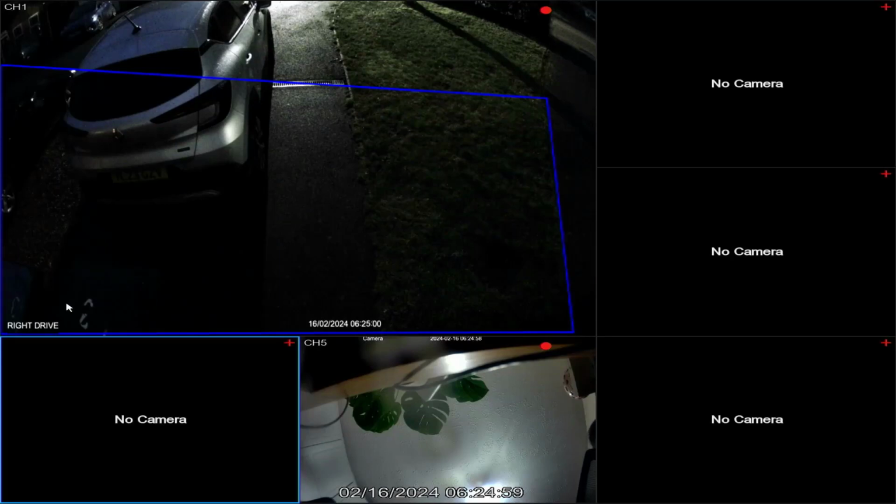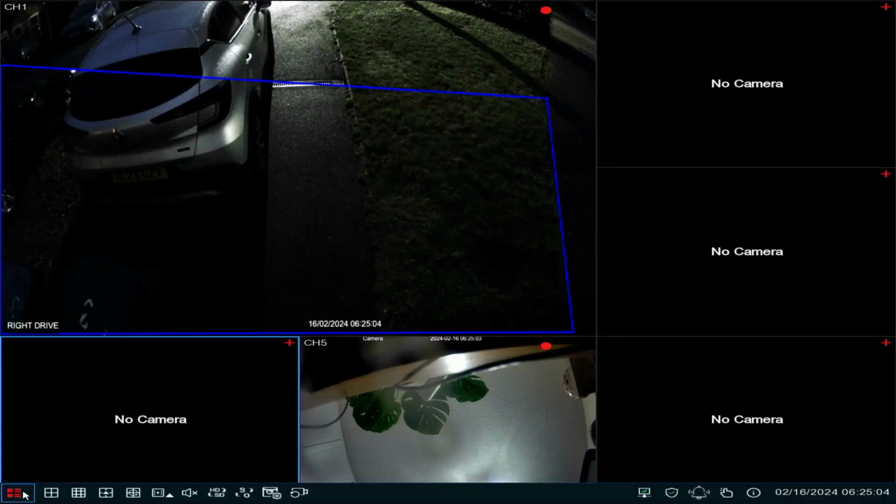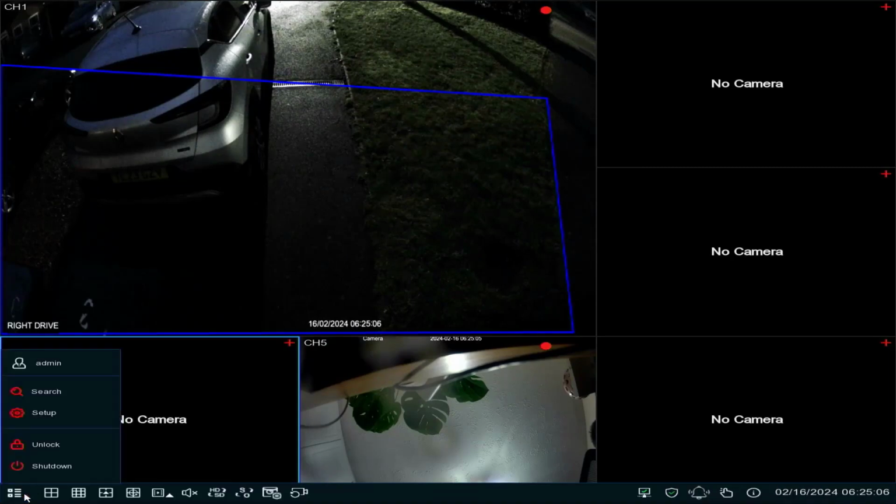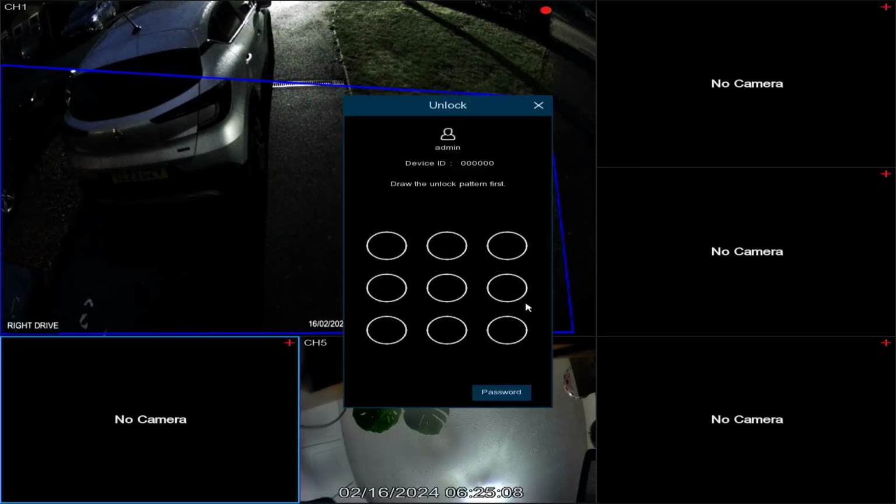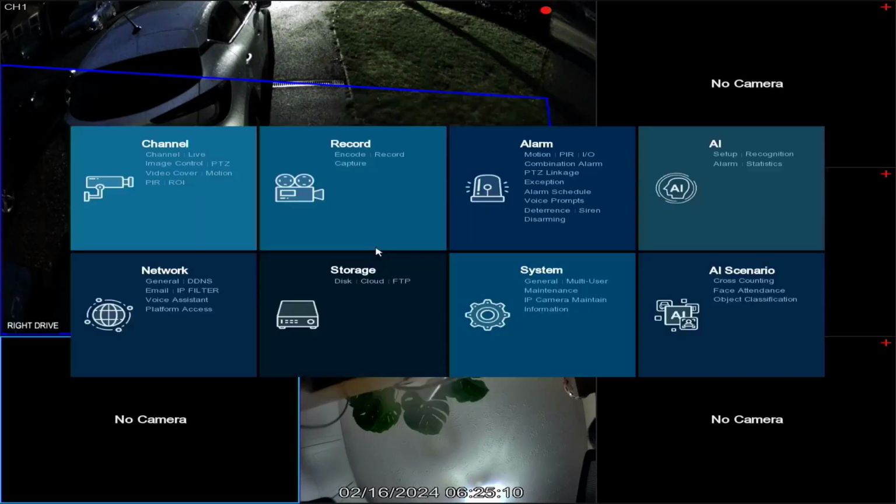In this video, we're going to go through the alarm functions of the NVR. So we will right click, go to the bottom, click on Setup, and enter the password here. We're going to head over to the alarm function.